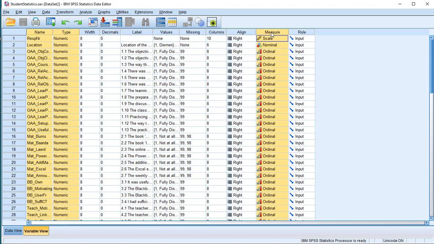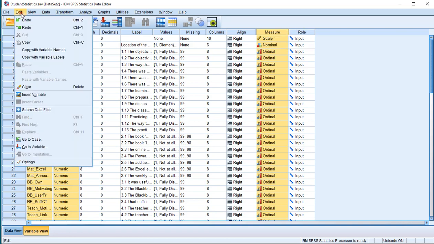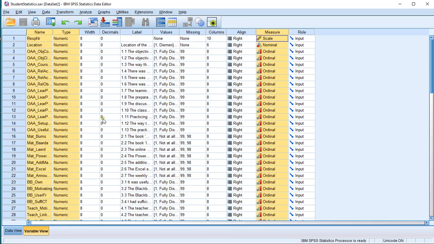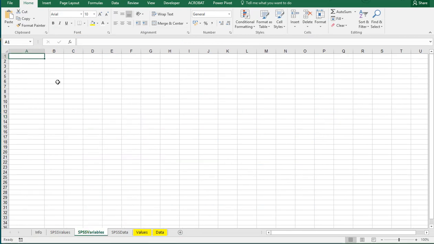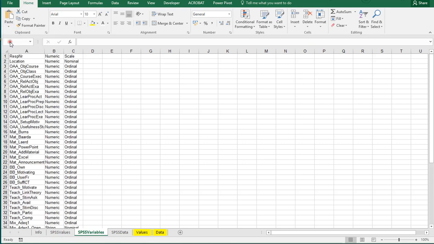Then simply press Ctrl C, or you can say edit copy. Go back to Excel again, and now go to the SPSS variables. Make sure this one is completely empty, and again paste, and there's only one option. So we have all the variable names, we have their type, and we have their scale.